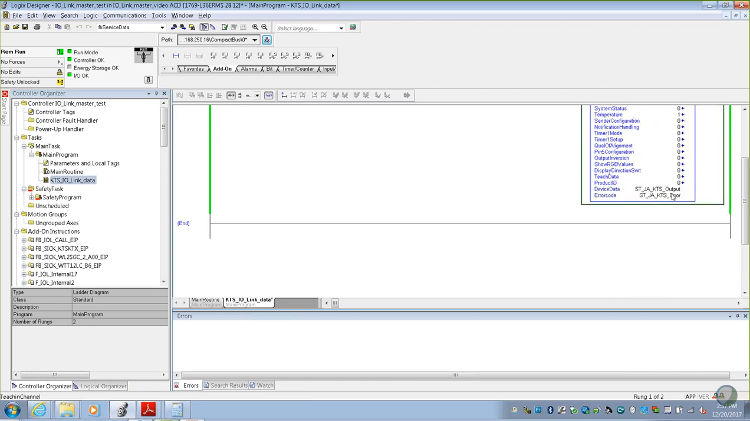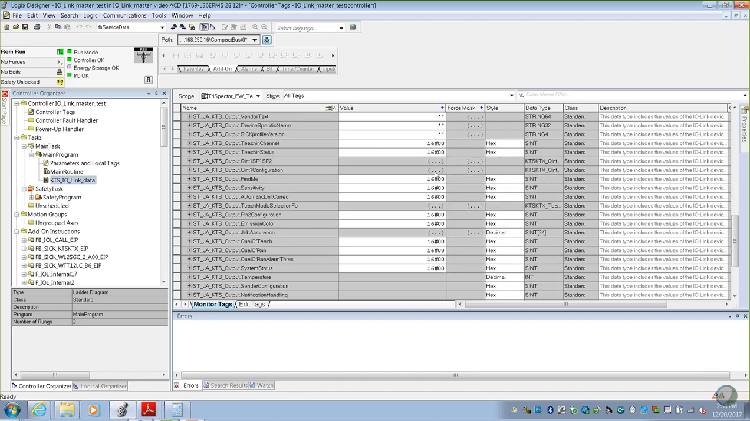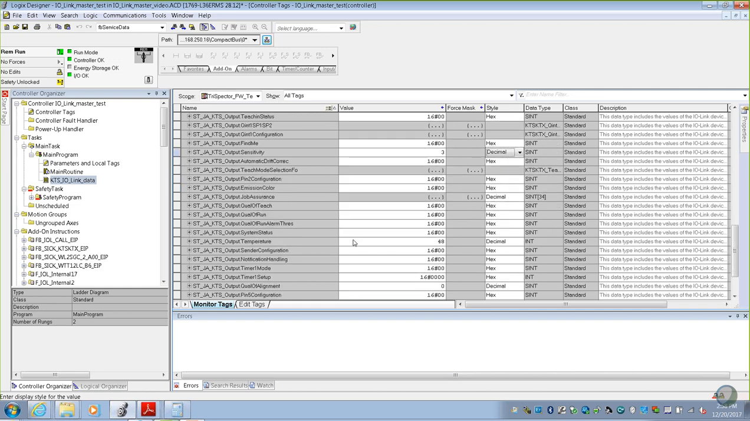Busy, done. Go ahead and monitor our output again. And here's our product name. We didn't get the system command. Here's the product ID again. See index 219. Firmware version. What else did we look for? Look for sensitivity. You can see that. Sorry, sensitivity in a decimal. Sensitivity set to 3. I happen to know is automatic.